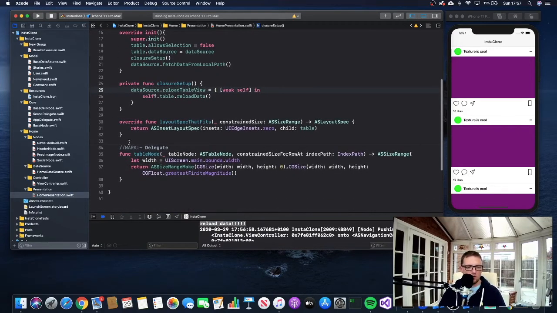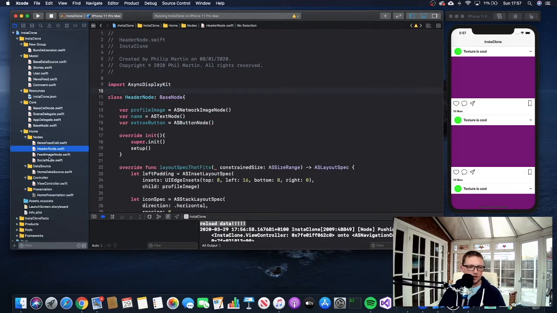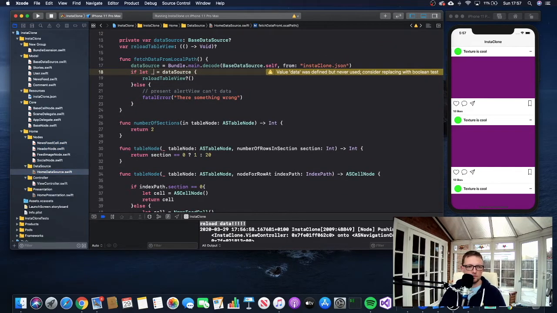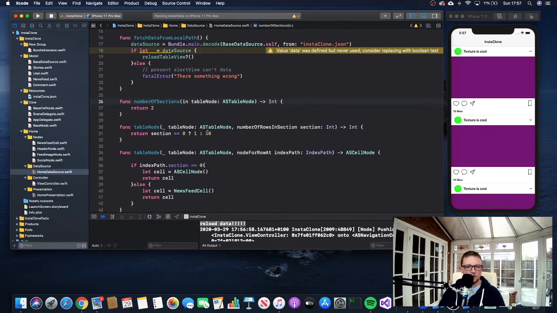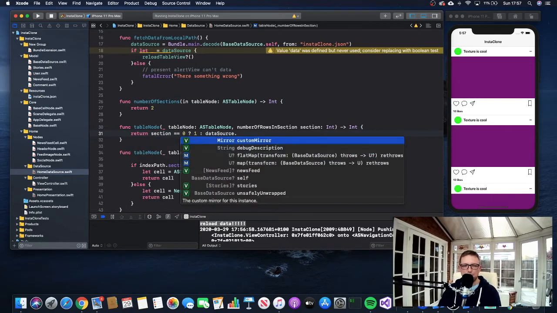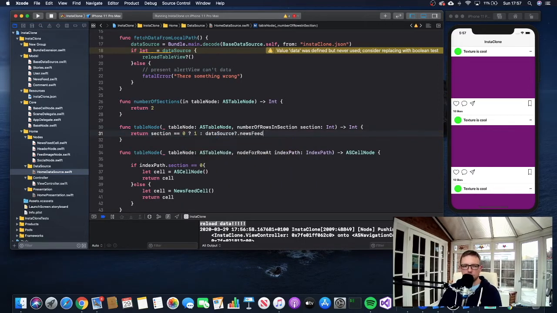So now in our newsfeed cell, in our data source, we need to fix that. We'll just do that. So we now need to say data source dot number of rows in section, data source dot newsfeed dot count, because that's an array, and we'll just say we want to return 0 if we can't unwrap this.